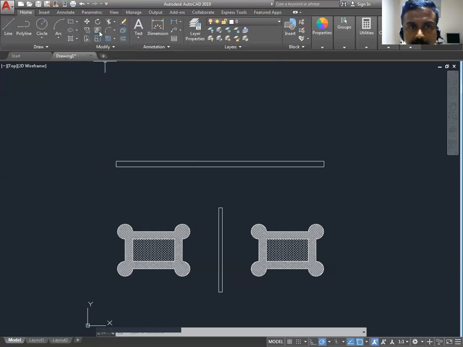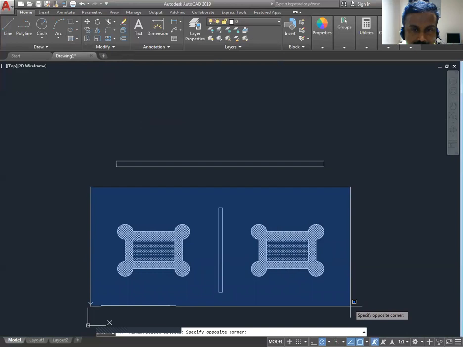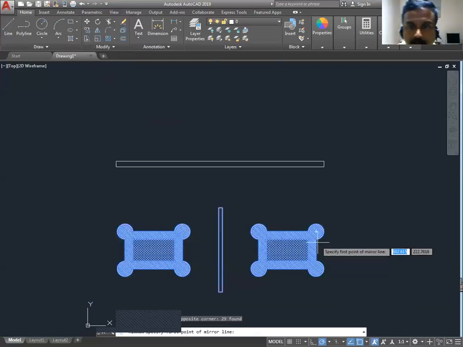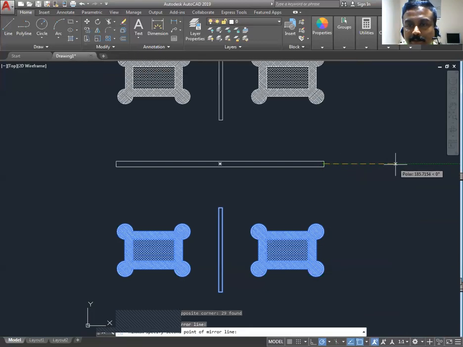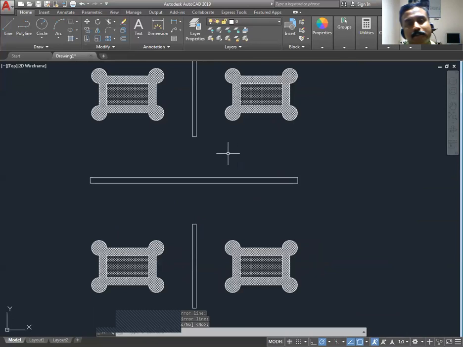So again, mirror, click. I'm selecting this full stuff, both of them. Enter, and then I'm going to pick this midpoint and move to the y-axis. Look at this. Click and enter. So we placed it properly, right? So we arranged the table like this.